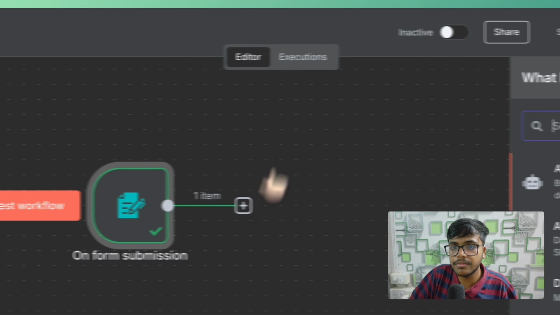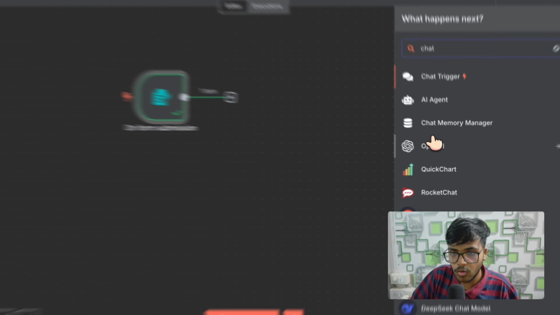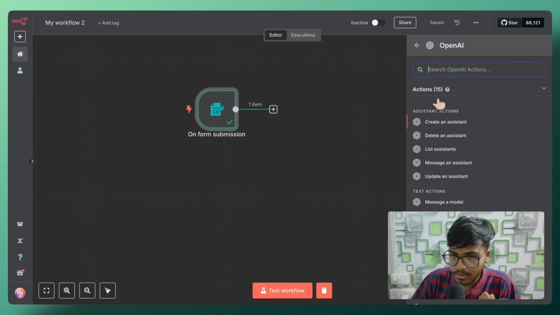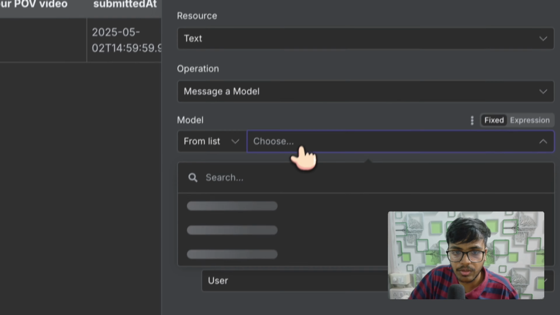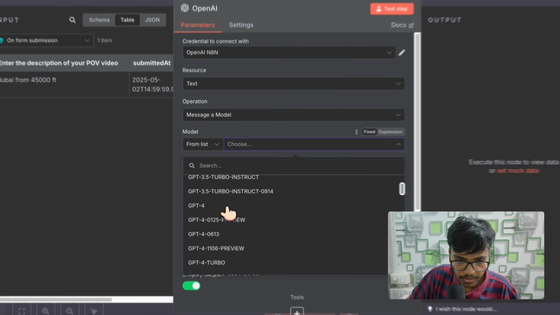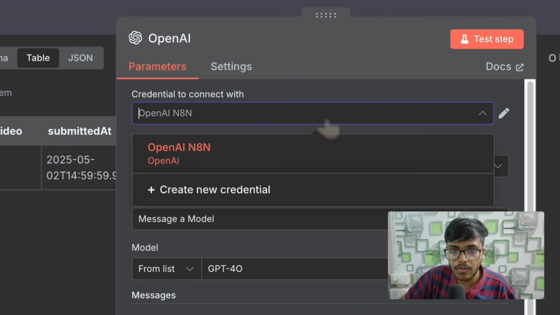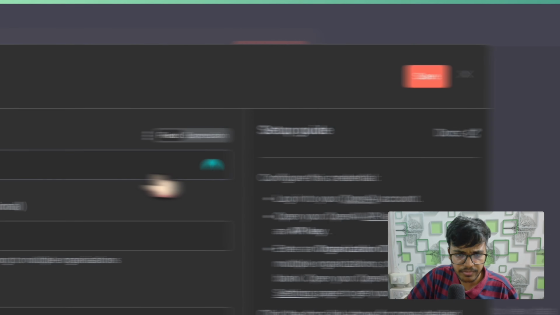Now the next step is to open AI. Yep. And next we'll choose the LLM model, which in our case is OpenAI, and then just click on this text action called message a model. And here we are actually going to use GPT-4o. Yeah, let's use this one. Again, if you want to connect the OpenAI, how do you do that? Click on this create new credential, and here you need to add the API key.